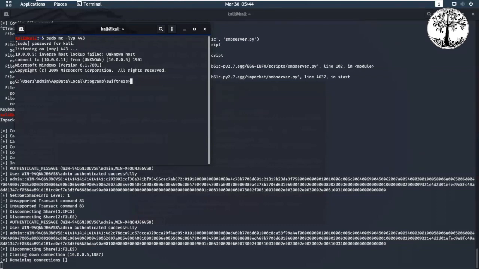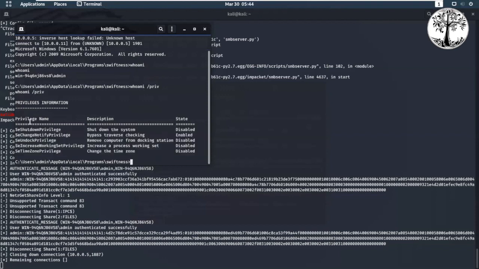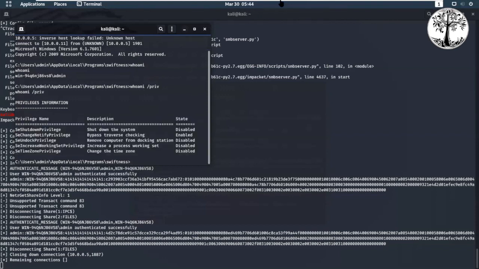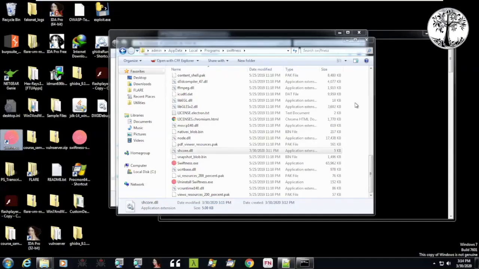As you can see, if I type whoami, it says that I am an admin. whoami /priv, I still have the lowest privilege of the administrator, not the highest one. Highest privilege has all the privileges, which you can see over here. Clear? Everyone? Yes? Yes.